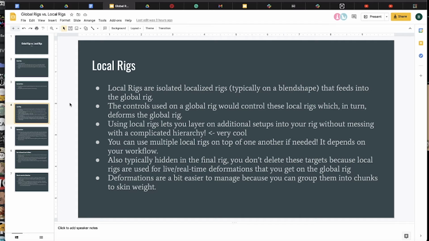Deformations are also easier to manage because you can group them into chunks to skin weight. So you wouldn't have to skin weight on the whole main rig. If you're only doing eyebrows on a separate rig, you can just isolate it to just the eyebrows, or the lips on another. So you can separate them into chunks, and all of these deformations will just feed into one place.